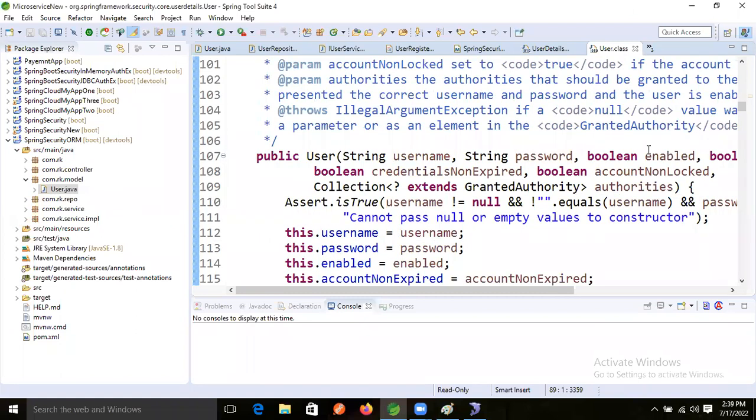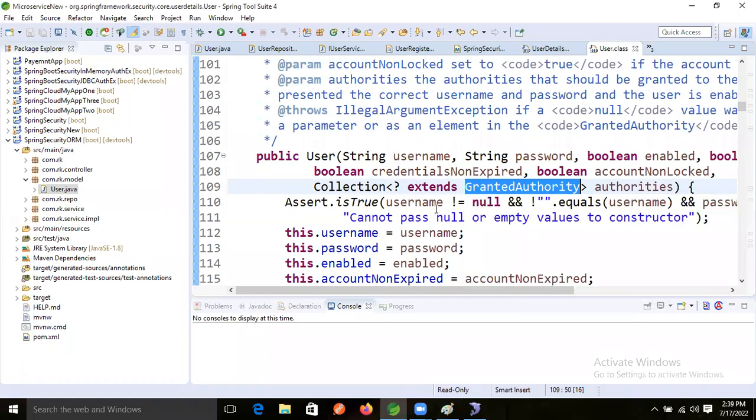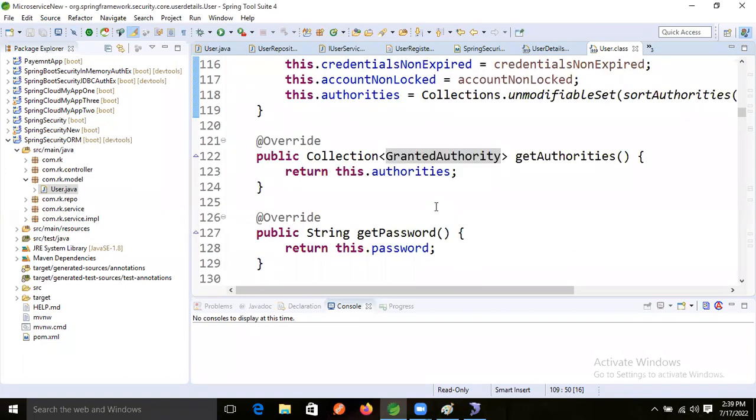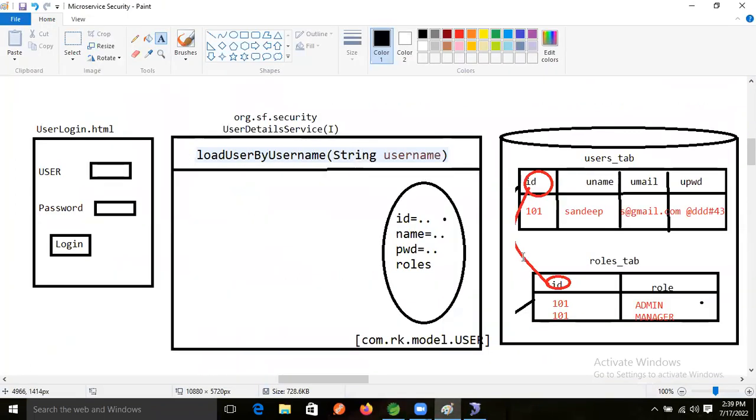Set of authority is nothing but granted authority, right? Set of granted authority. It will return authorities only. Granted authority means what? Just assume that I took Sandeep, right?